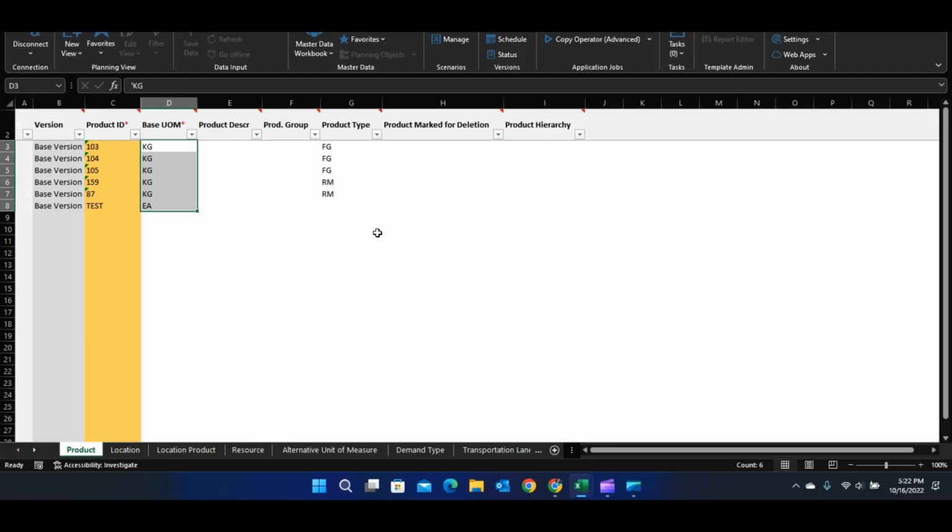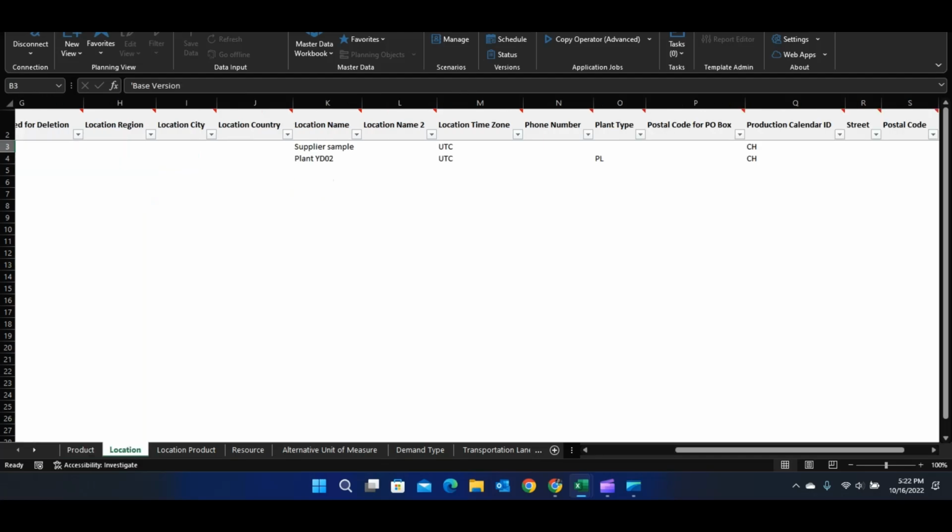If there is any custom UOM that I need to create, I cannot directly create it here. I have to create it in the source system and then ship it back to IBP. The same applies for calendar. But KG, EA, these are standard UOMs that are already part of the pre-configured solution. Hence, I am only using KGs and EAs for the purpose of this demo. So product and locations, these are the simple master data types.